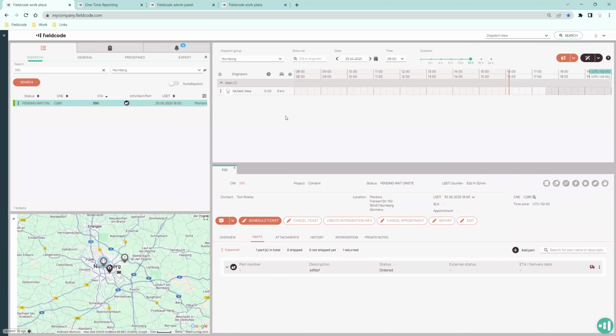All right, next one, partner portal. If you're familiar with it, partner portal is a way to send out the report form to external partners that aren't using Fieldcode and aren't using the FMA app. You can send them the link to a ticket where they can fill out the report form and update any parts information. We've updated that to be a little easier to use and understand.